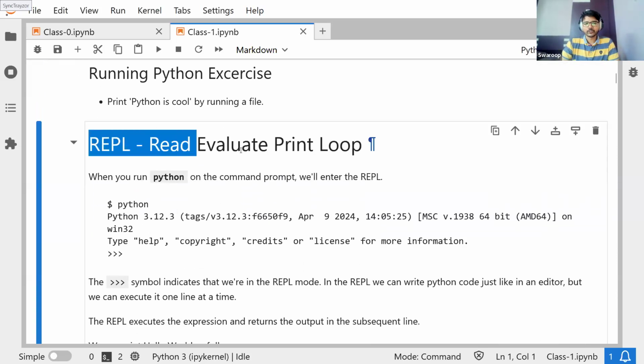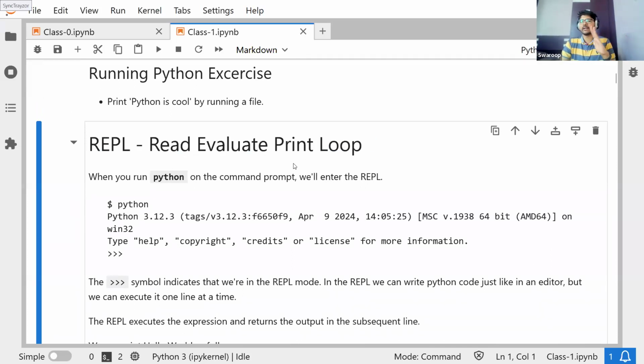All right, so the next thing we'll talk about is what's called a REPL. REPL stands for read, evaluate, print, loop. It's an abbreviation for that. Remember previously, whenever I typed in Python or Python 3 and pressed enter, it showed some output? That is actually how we get into the REPL.